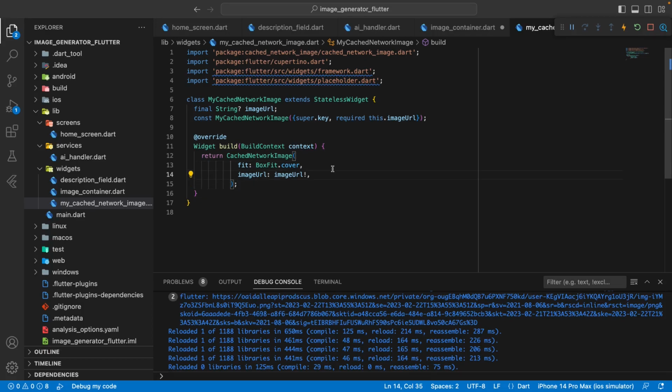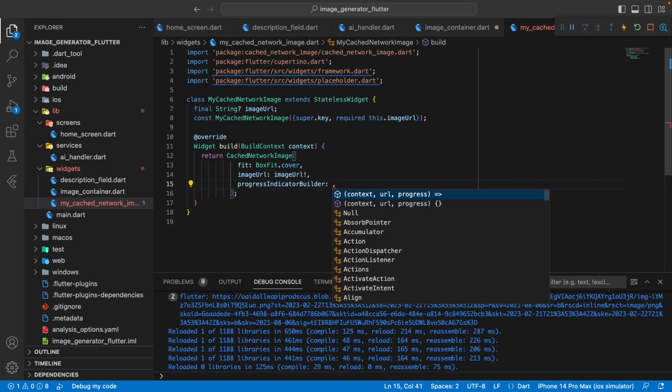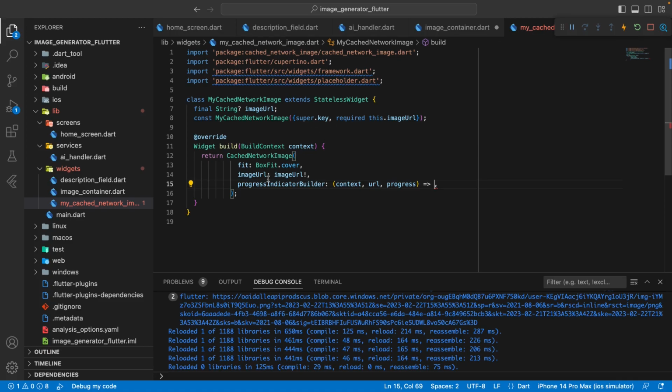Now let's work on the progress side. This cached network image has one named argument which is progressIndicatorBuilder, which takes one callback function. Let's just work on this. I'll explain this. This will run when the image is being downloaded, and when it is downloaded then this will show this image URL. I'll first get rid of this arrow function. This will give us one download progress object which we can use to get the progress.